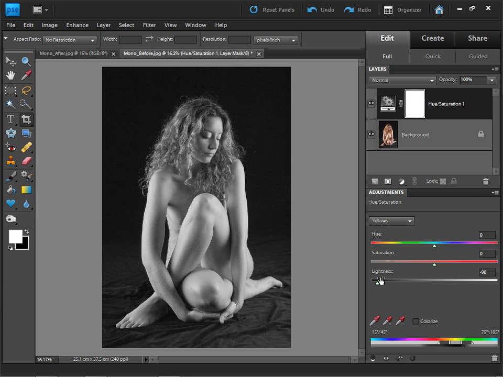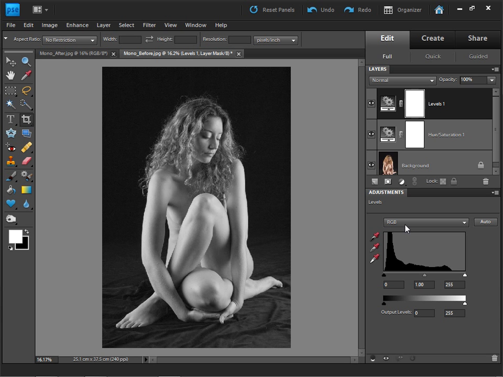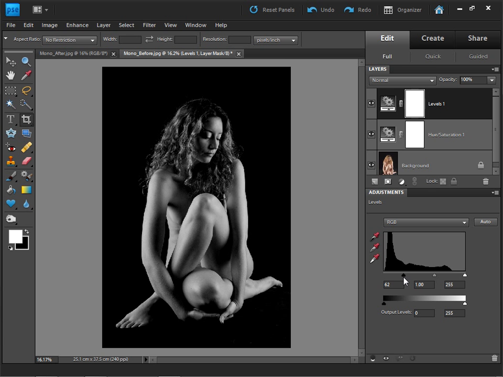So if we click back onto our adjustment layer icon, this time we select levels, and as always with levels we can make a very quick contrast adjustment. So first thing I'm going to do is just increase the black slider all the way up to about 60. Then I'm going to leave my midpoint or my grey point at 1. And the final adjustment I'll make in levels is just the highlights, and I'll just move that down to about 225. And you can just see the highlight tones within the image just brightening up a little bit.